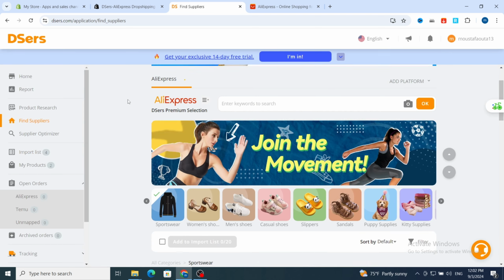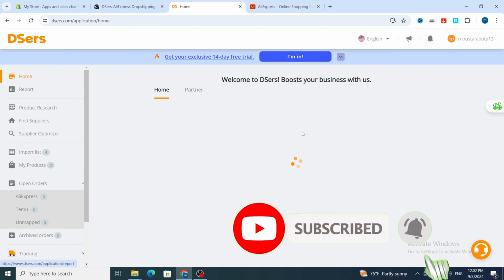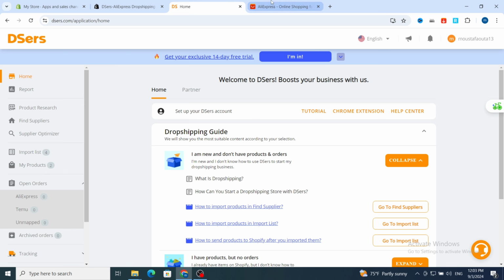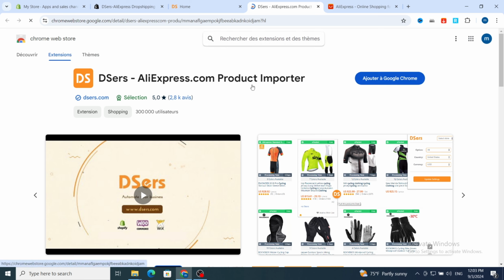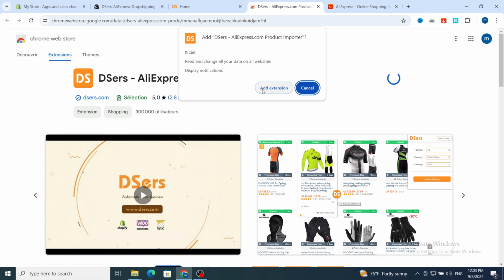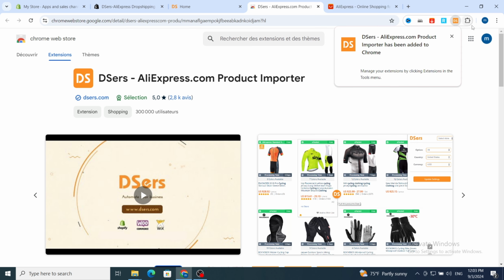But before you dropship and import any product, first you need to add an extension. Hit home on the top. First you need to add the extension to your browser for AliExpress. Hit on Chrome extension, then hit extension. You need to add the DSers AliExpress extension to your browser. Then hit add extension. Wait a few seconds for the extension to download to your browser. As you see, the extension was downloaded successfully.